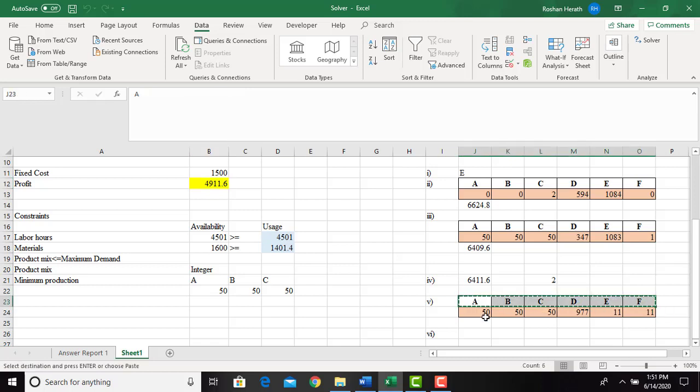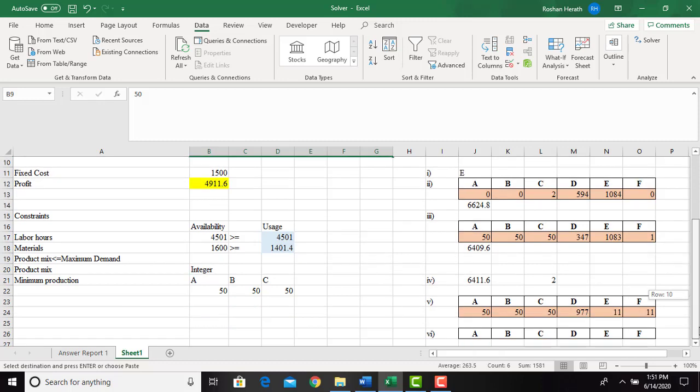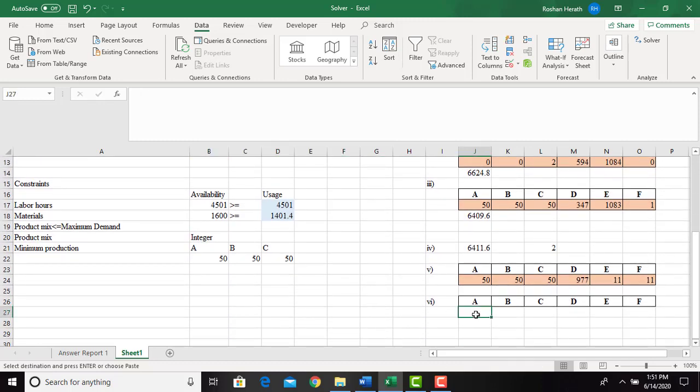So you may copy this information. So it is the products, and this is the mix. So your mix is going to be, you can get, so go down below, and this is it. And what is the profit? Your profit is found to be 4911.6. So that is the profit.